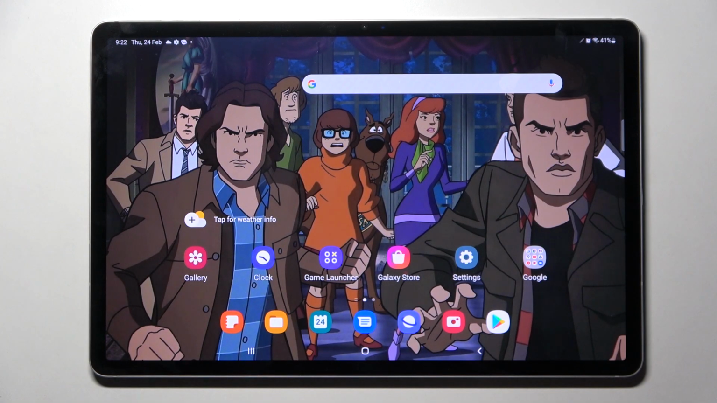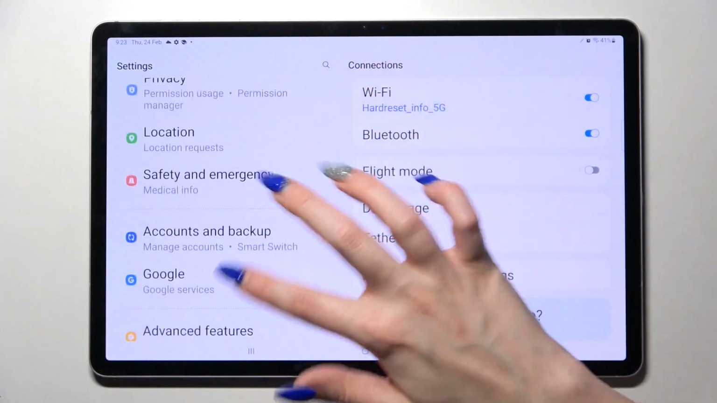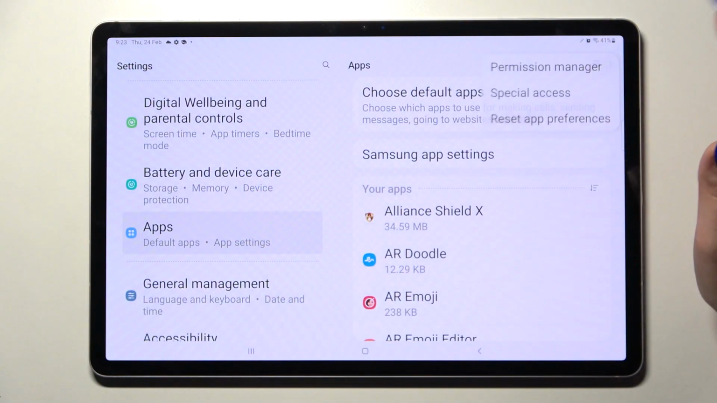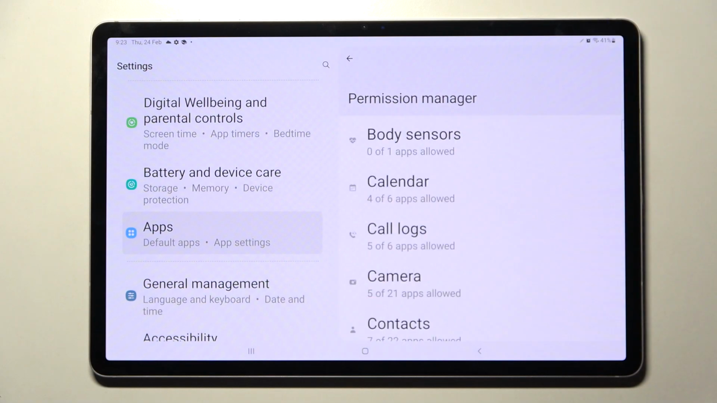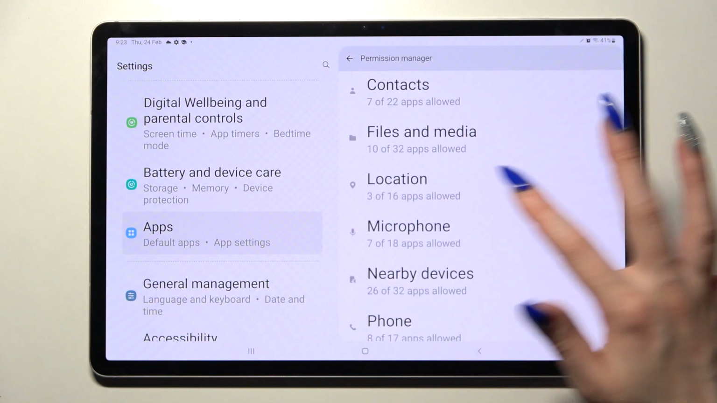Hi! In front of me is Samsung Galaxy Tab S8 Plus, and today I would like to show you how you can operate apps permissions on this device. First of all, go into Settings and scroll down. Now select Apps over here and click on those three dots at the top right corner. Go into Permission Manager and pick one of your device's features, like location.